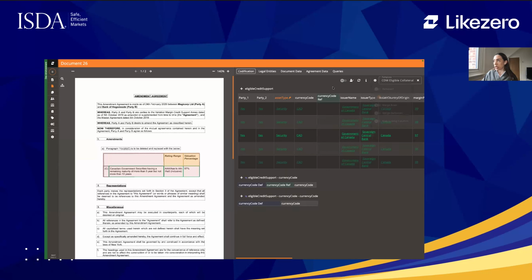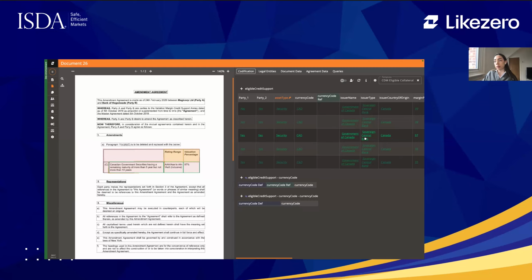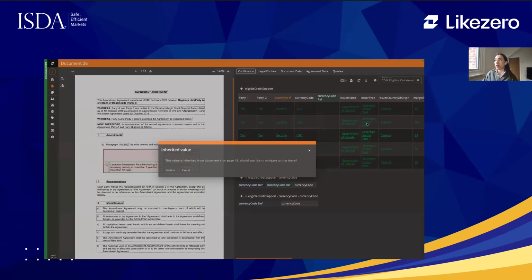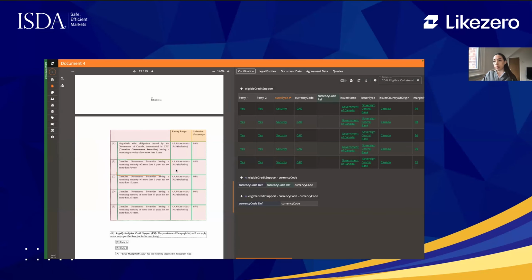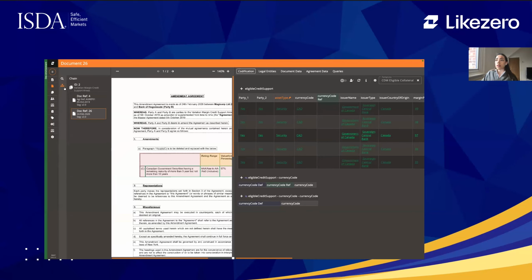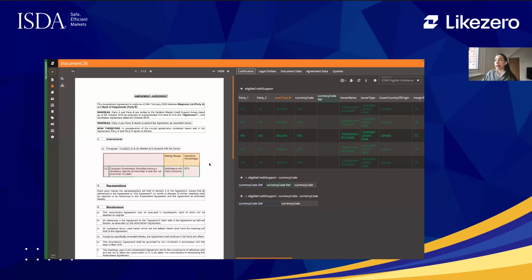And what you'll see here now is, in italics, we are showing the present day view of that eligible collateral table. So everything in non-italics has come from the amendment, but everything in italics is from a previous document. And again, I can click on any one of those values and it will take me back to that original document where that data is found. So similar to the CDM, Likezero allows you to see the present day view of your contract, but also allows you to walk through the changes per amendment for your agreement.